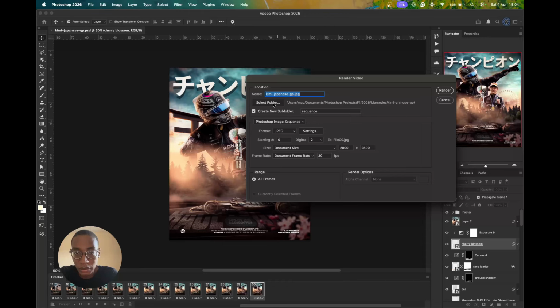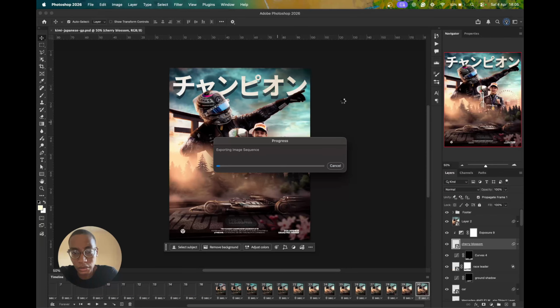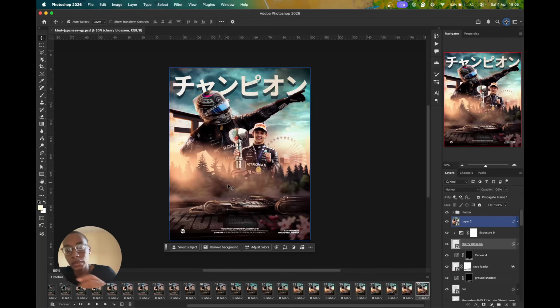And let me change that real quick. So Japanese Grand Prix, and it's going to ask you your format, JPEG, everything. So where you want to save it to. Let me save it at 2. Okay. So I'm going to do render, and it's going to do this rather quickly, actually, depending on the speed of your computer. You can do this very quickly, also depending on the number of frames which you use. So mine is 30, pretty large. So it's done.